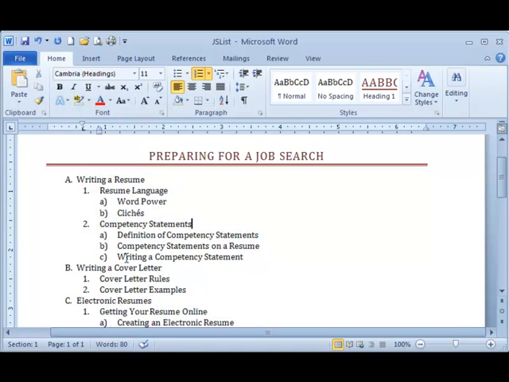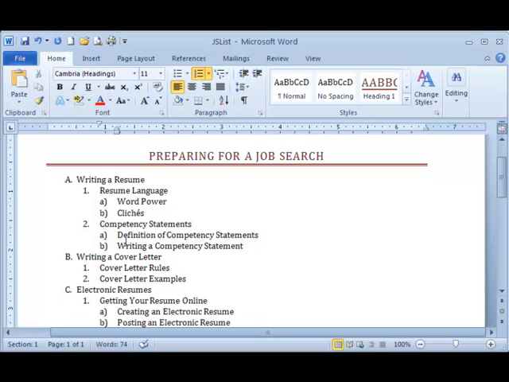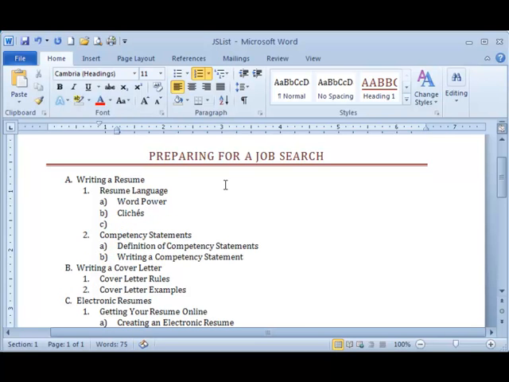We're going to choose the competency statements on a resume, and we're going to delete that out. Now notice when we delete it out, it automatically puts in the appropriate characters. Okay. Then we're going to add another piece of information under this resume language. Click right after cliches. I'm going to press enter. Notice it automatically puts in the C there, and we'll put in technical language.